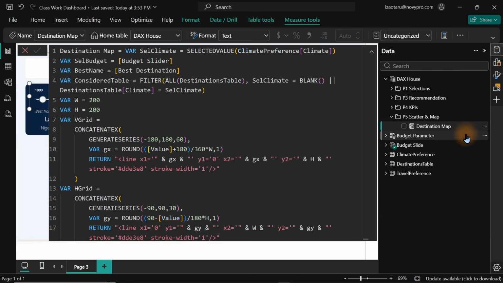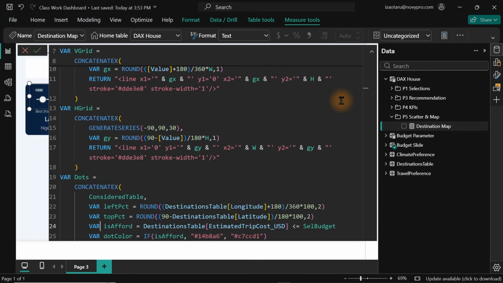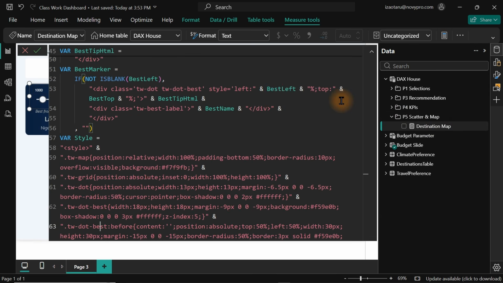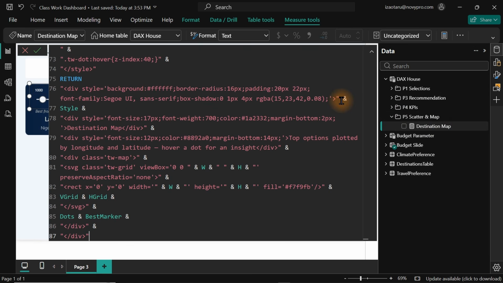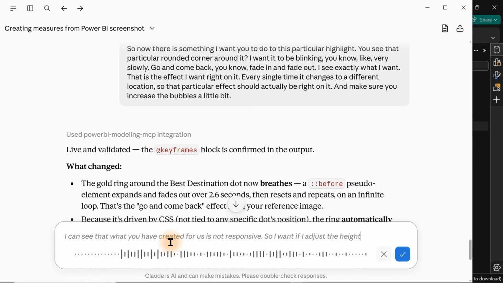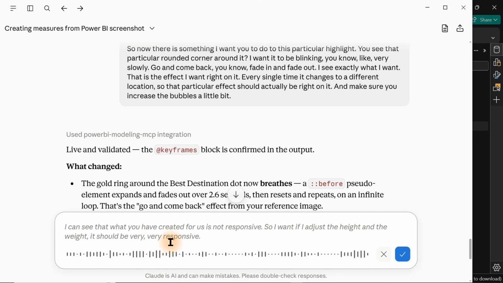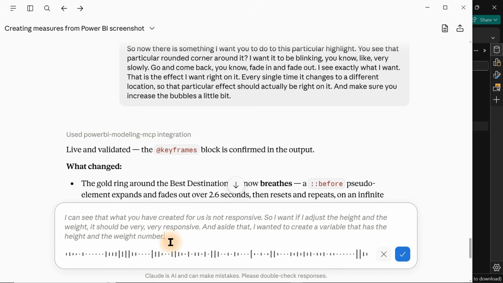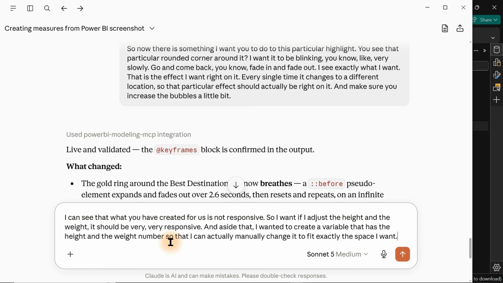Because if we come over here right now and you don't understand HTML, it will be very hard for you to format the HTML part to get your height and your width. So how do we do that? It's very easy. Let us quickly go back to Claude. I can see that what you have created for us is not responsive. So I want, if I adjust the height and the width, it should be very, very responsive. And aside from that, I want you to create a variable that stores the height and the width number so that I can manually change it to fit exactly the space I want. So copy my prompt if you want to, or you can come up with your own prompt if you understand exactly what I want.